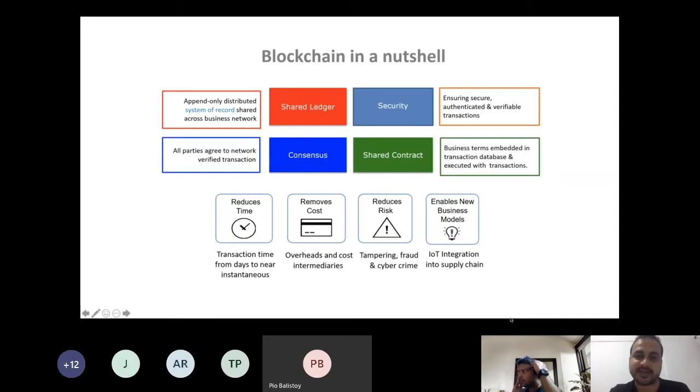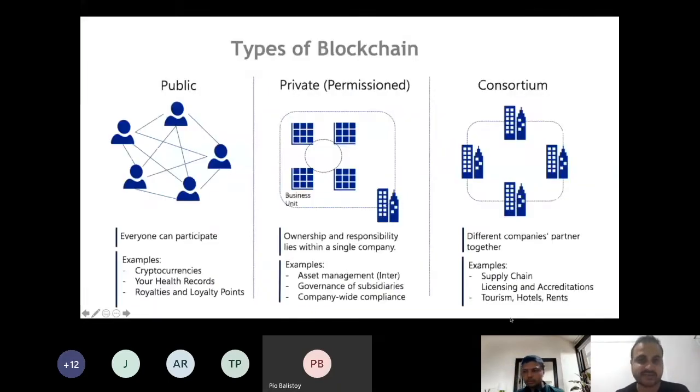This helps to reduce time, remove cost, reduce risk, and enable business models like IoT and supply chain. In today's world, there are three types of blockchain available: public blockchain, private, and consortium. For public blockchain, Bitcoin was the first production-ready application. Now Ethereum is also available. It provides that everyone can join the network. Examples are cryptocurrency, your health records, your royalty and loyalty points.